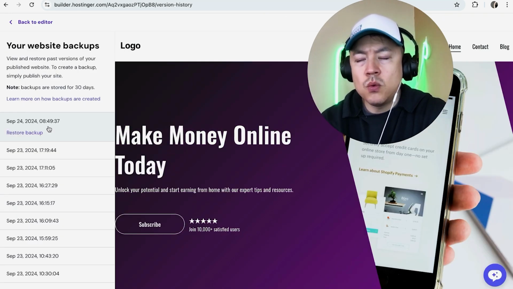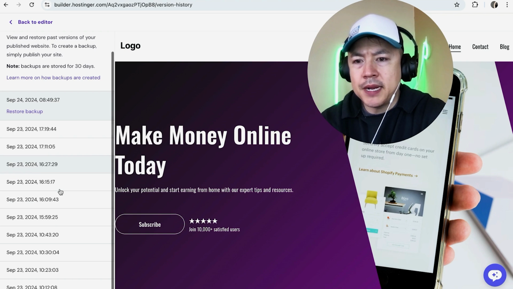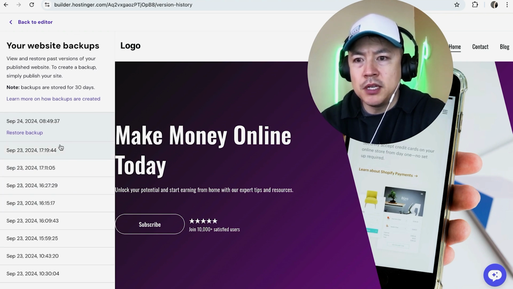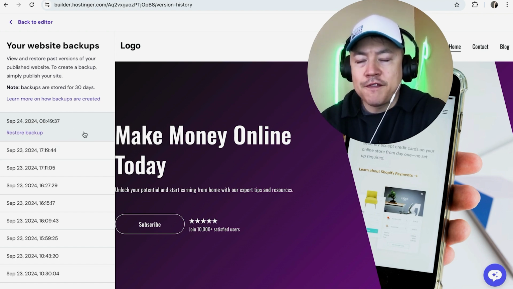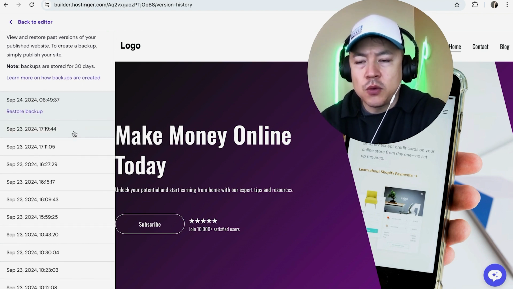Okay, so the cool thing about hosting your website builder is you can see it automatically backs up your website each time you do a publish. Now, these backups go back to 30 days. So unfortunately, if you have something past 30 days, it's not going to be available. But generally, you're going to find out an error from one of your assistants within a few days.